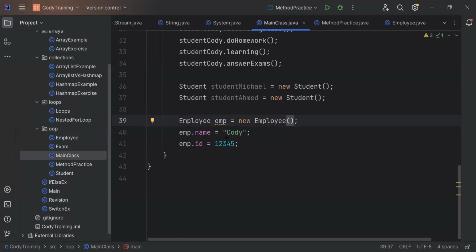Now I have name in employee and ID. What if I want to force the user or the programmer to give values to this name and ID once you create the object? Like here, when you create your object from employee, it's optional to give values to this name and ID. Like for example, I can delete this imp.id.